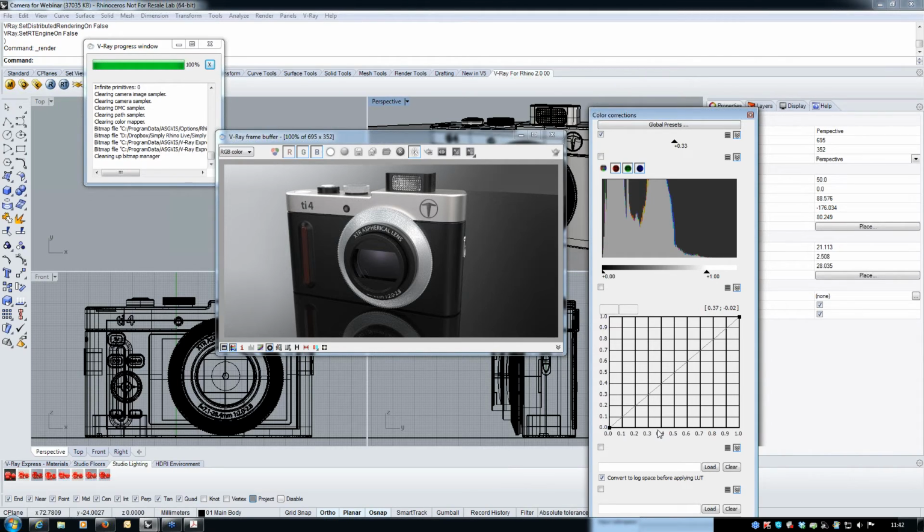We can put on post-processing effects like bloom and glare. And the reason why you might want to do this inside of the frame buffer image rather than taking this into Photoshop afterwards is that this image here is what's called a floating point color image.